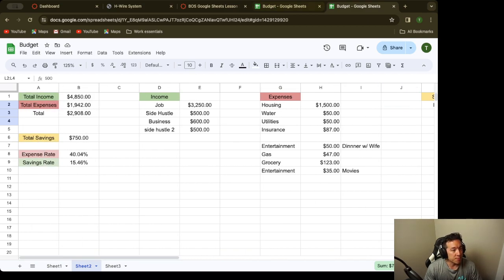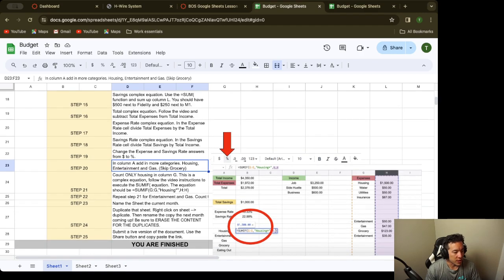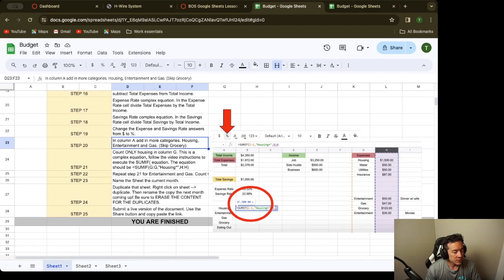What's the next step? Pause the video if you need to take a rest. We are almost 20 minutes in. But once you do this once, you can have it the rest of your life and use it over and over again. It's pretty useful. In column A, add in more categories: housing, entertainment, and gas. Alright, so if you look at the picture right here, that's what I want you to do. So I'm going to do that really fast and I'm going to pause the video.